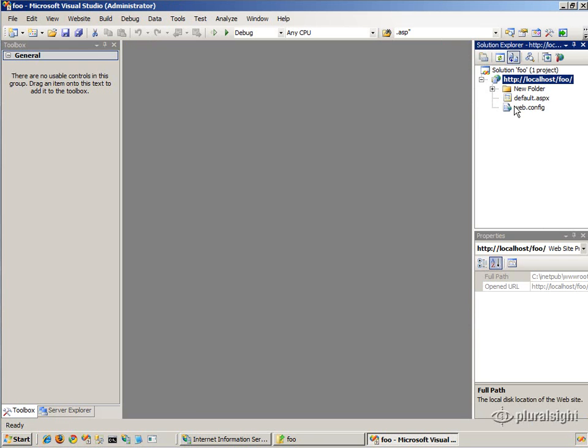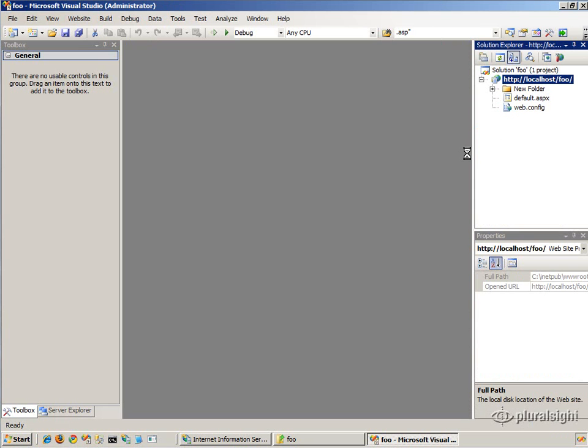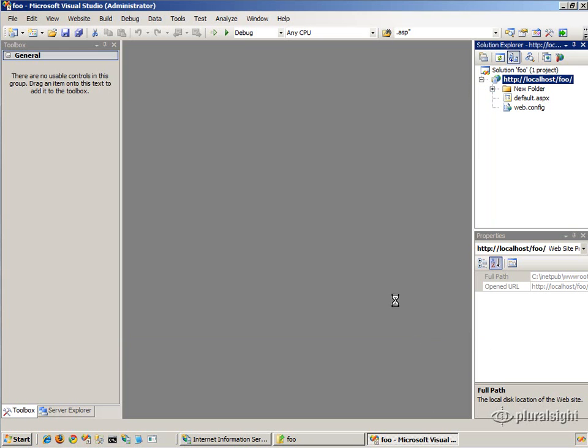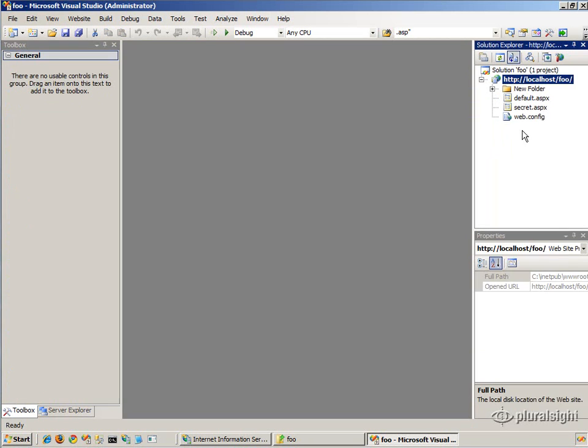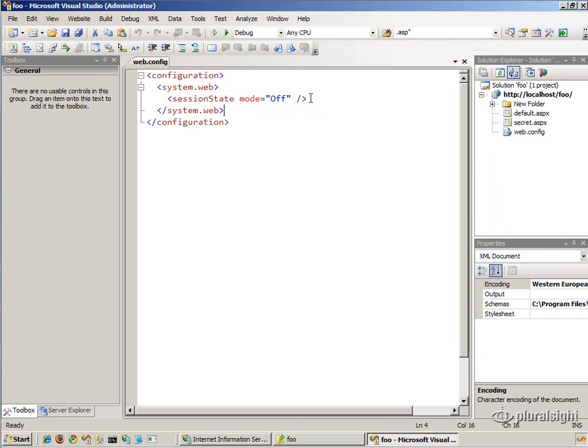Now what I want to try doing here is, let's suppose we had a file that we wanted to protect access to. So we only wanted authenticated users to access it. So let's try adding a new ASPX file called secret to our site. And this file we want to protect access to. So let's go into our config file, and I'm going to add a new location element. Now location needs to be at the top level below configuration. So don't put it within system.web, for example.